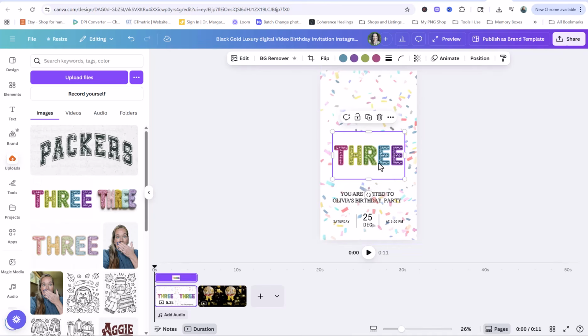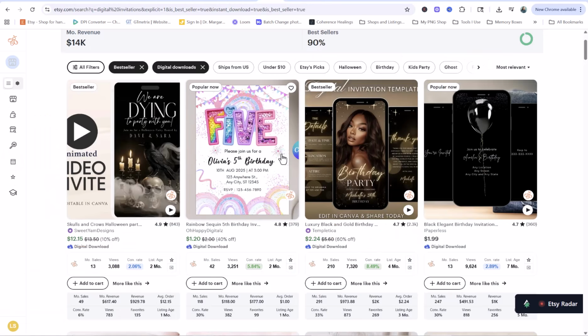Now, if we were to look at that original example that we were looking at, something else you could do, because I think what's really cute about it is the kind of tilted letters.